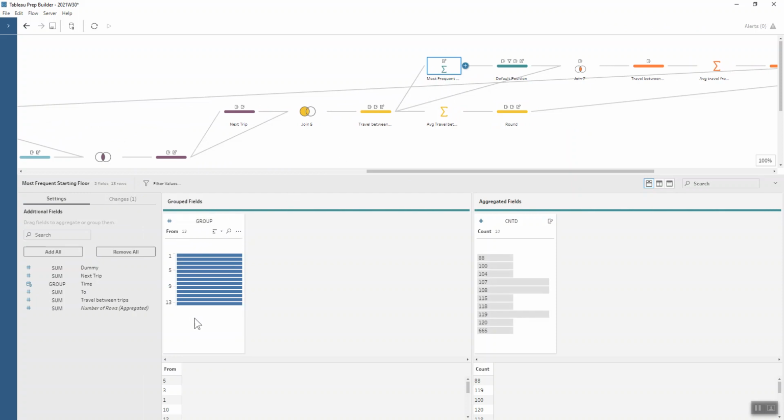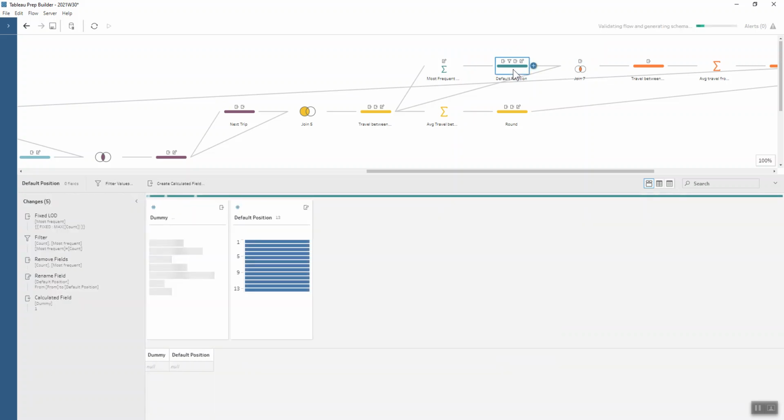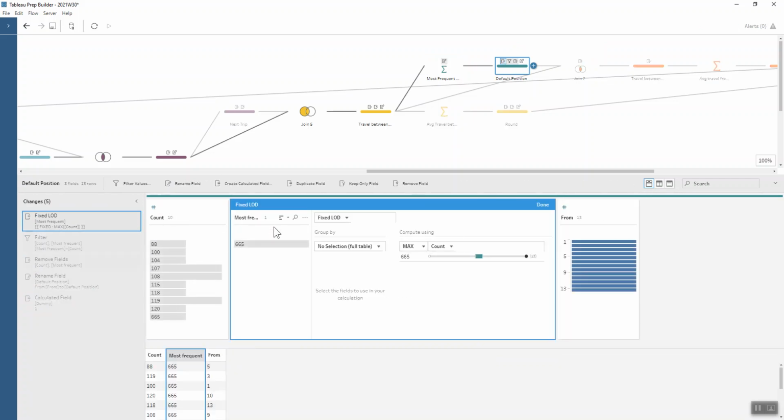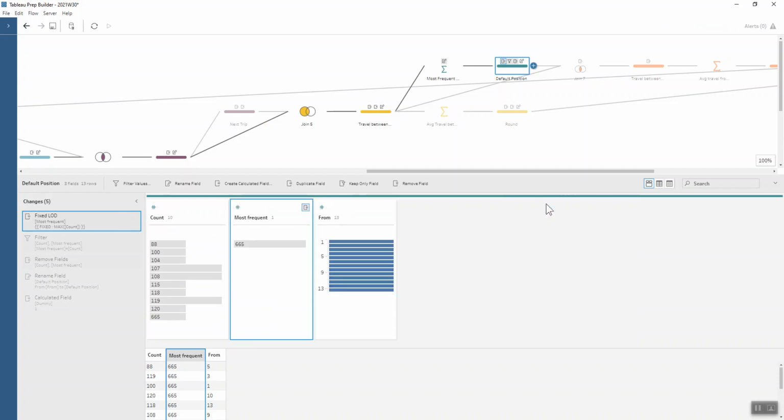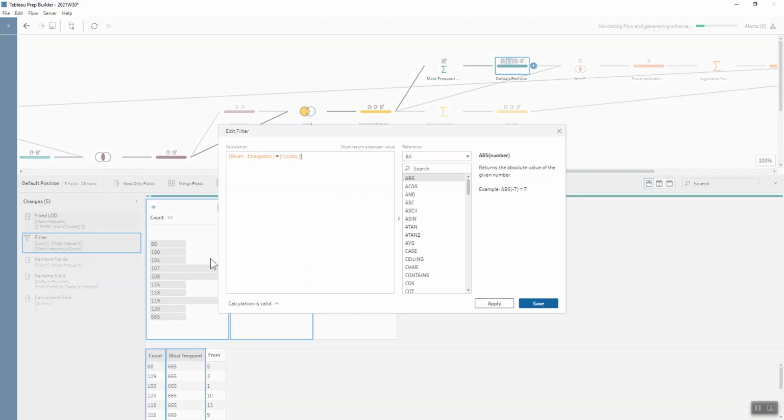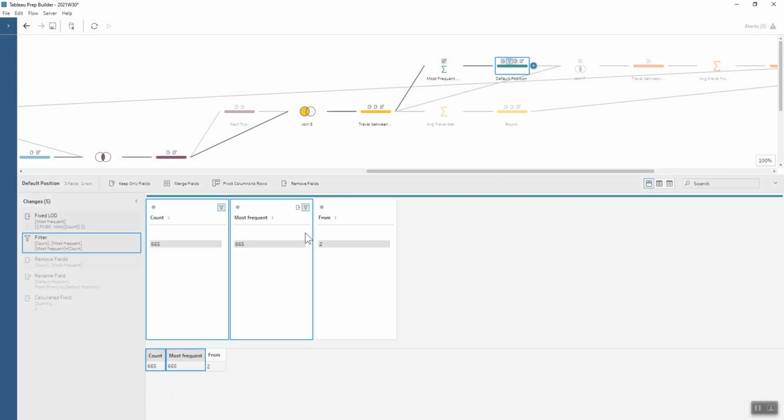Well, if I group by my from field here and count distinct on the trip IDs, then I can see the 1 floor is way more common than any other, and that's number 2, which corresponds to our ground floor. So I filter that out to just give me that ground floor. I make sure that it's dynamic by using a fixed LOD to say what's the maximum count here, so the most frequent floor, and then filter to make sure that the most frequent equals the count, and therefore that 2 is my default position.